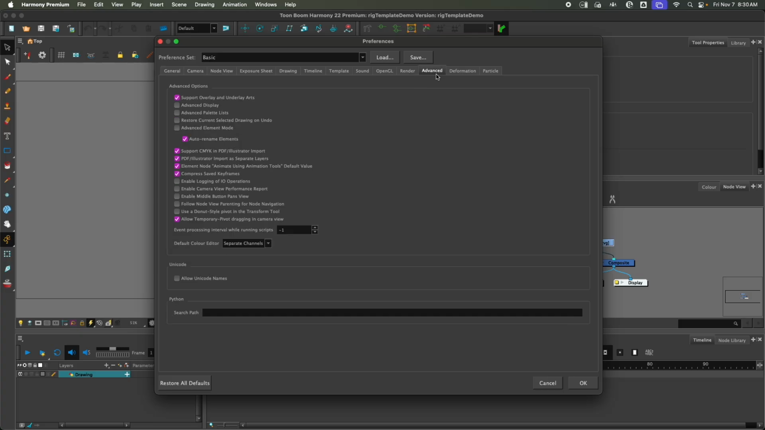We're also going to look over in Advanced, and the one we want to check off here is Element Node Animate Using Animation Tools Default Value. I know that sounds really crazy. Essentially, it sets it so that you cannot transform drawing nodes. Okay, you have to use a peg. This just makes it so you don't accidentally move stuff when we're doing this. We don't want to accidentally move stuff.